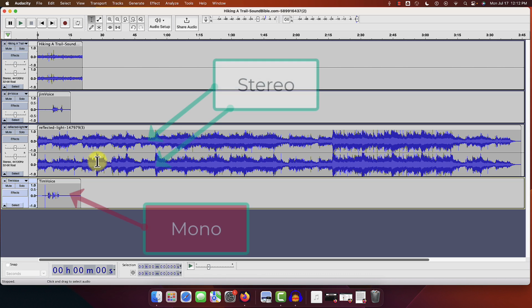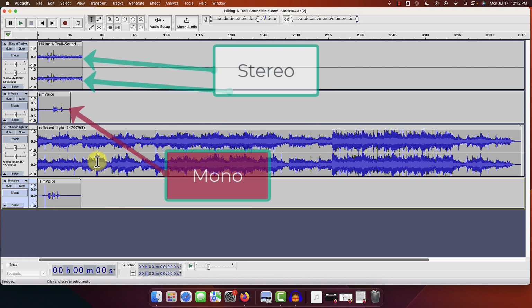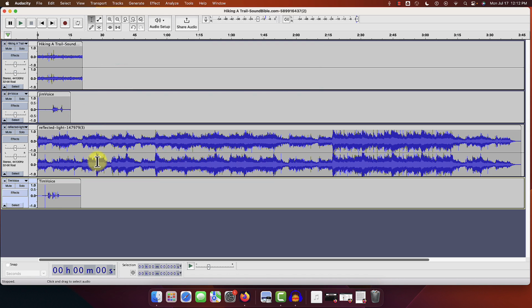The left and right channels are a little different, as you can see in the waveforms, and this creates some depth to the sounds. However, don't worry too much about left and right channels or mono versus stereo for this project. Both are fine and each have their strengths that will help you make a great podcast.